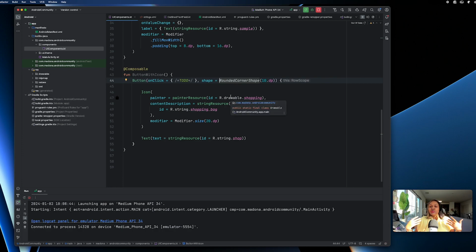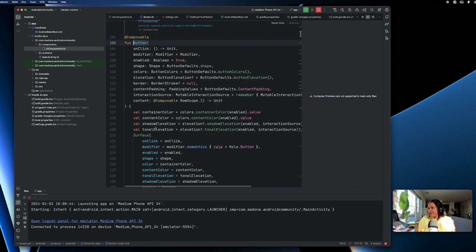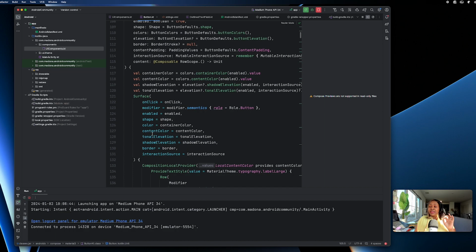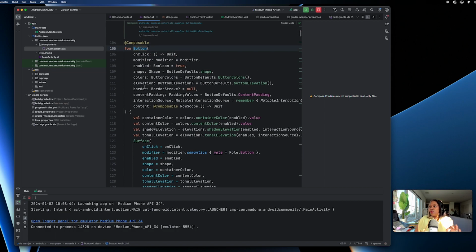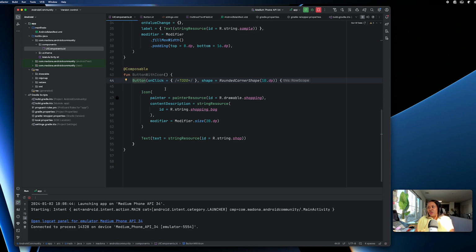You can also do a cut corner shape. You can do as many things that you want, and this is where you can get all that stuff. I mean, not get, but learn. Here's where you can learn what the button takes and what you can do to the button. And that's why I think, to me, Compose is very revolutionary and pretty good.